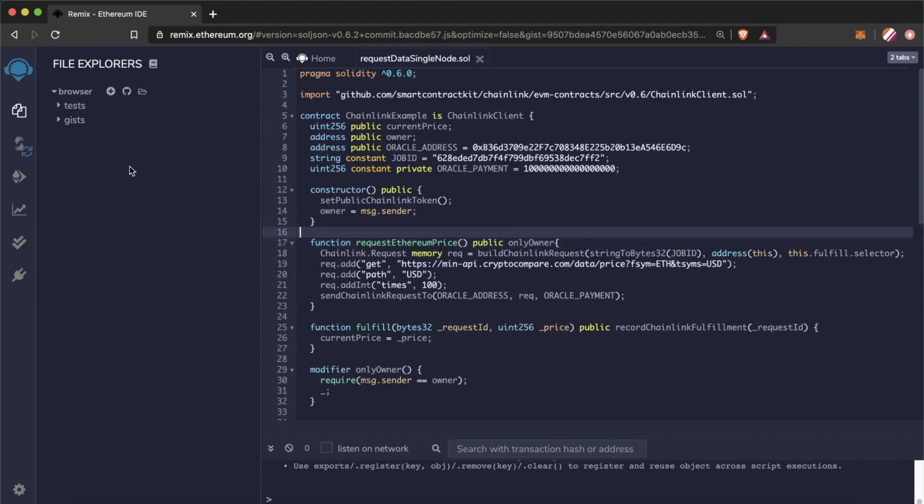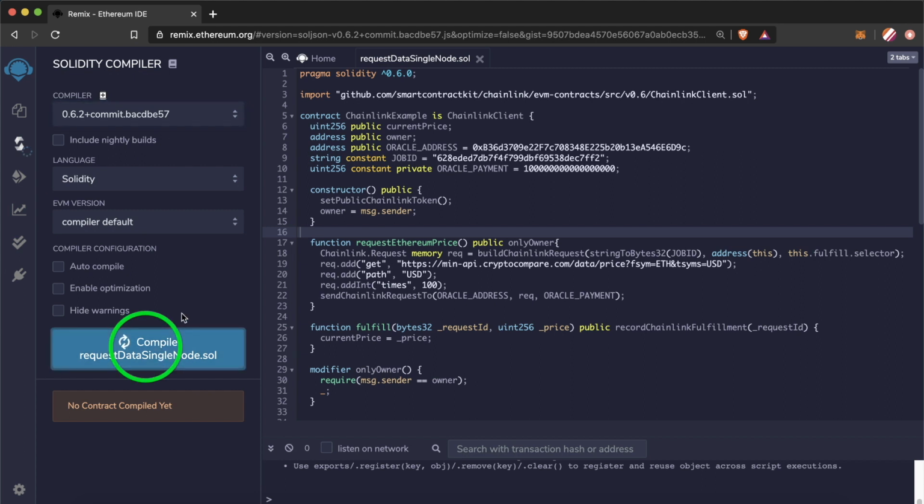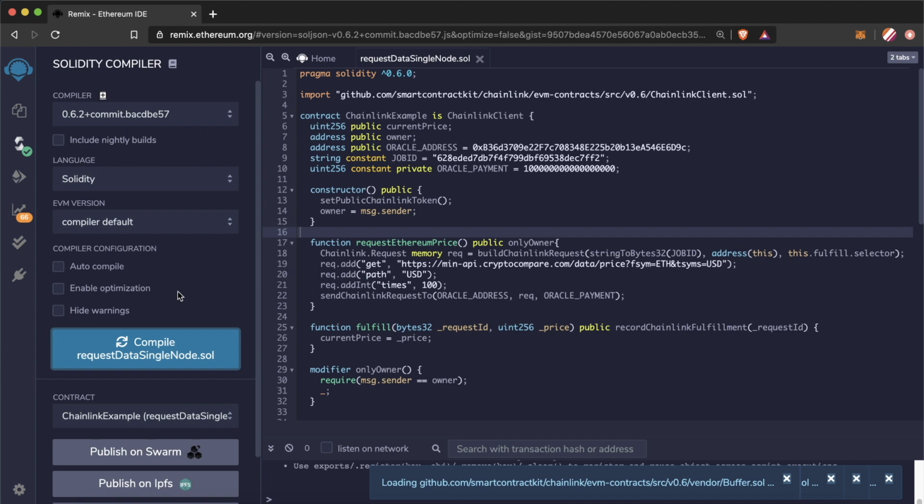Once you've made your edits and you feel strongly about your contract, you can go to the Solidity compiler. Choose your version type and hit compile. This is compiling your code into computer readable code as well as an ABI, which we'll talk about later.